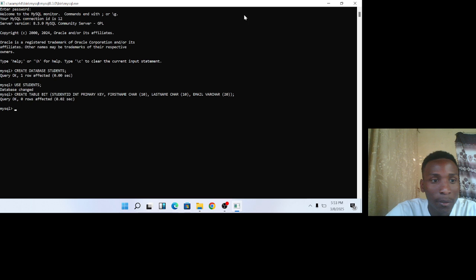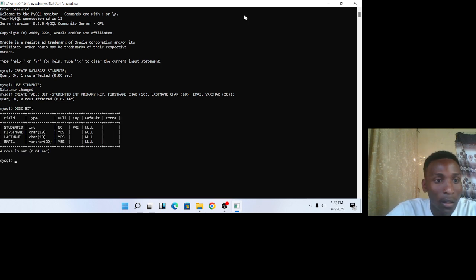Then we create a table. The table is created. You can say describe BIT. See the field, the type of the data, the data type, the primary key, and so on. And see student ID is an integer, first name is a character, last name a character, and the email is a varchar.